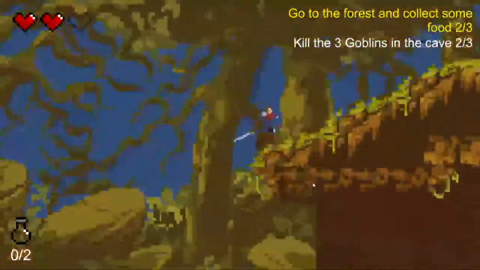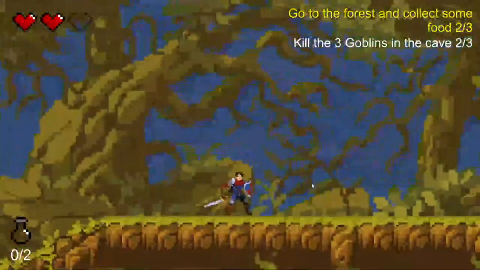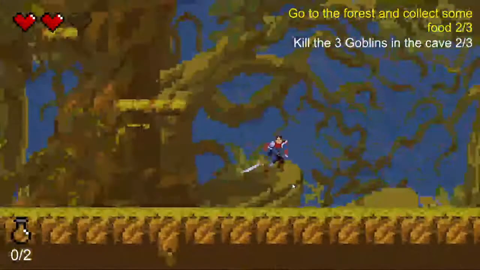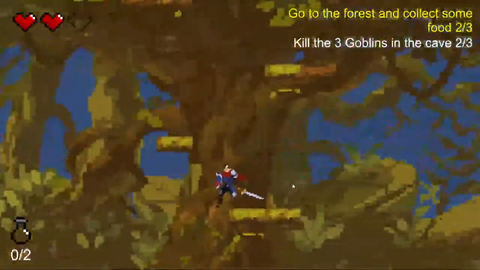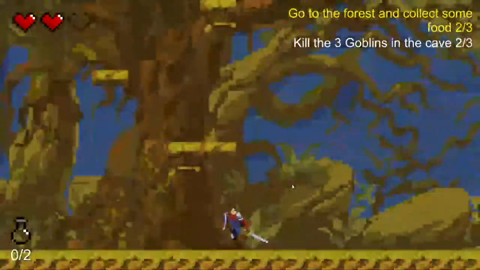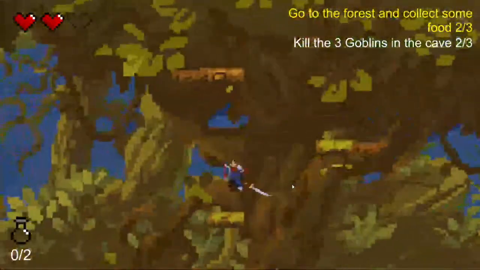Up there, you mean? Yeah. Yes, you're right, I can. Oh, well, there's all sorts up here. Oh, I thought there is a platform. That's a bit hard to tell apart, to be honest.